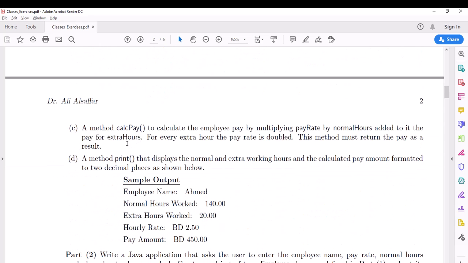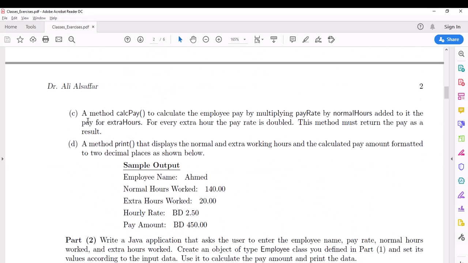In part C, it is required to write a method called calculate pay, to calculate the employee pay. The purpose of this method is to calculate the employee pay by multiplying pay rate by normal hours, added to it the pay for extra hours. Remember that in the data members, we have pay rate, normal hours and extra hours. So this method will multiply pay rate by the normal hours and it will add extra hours.